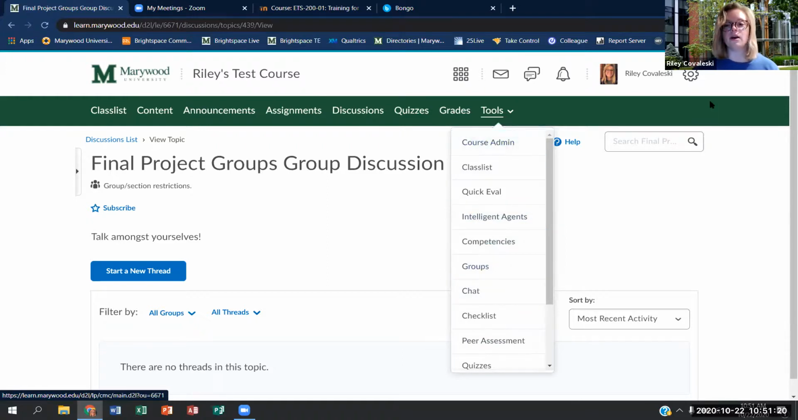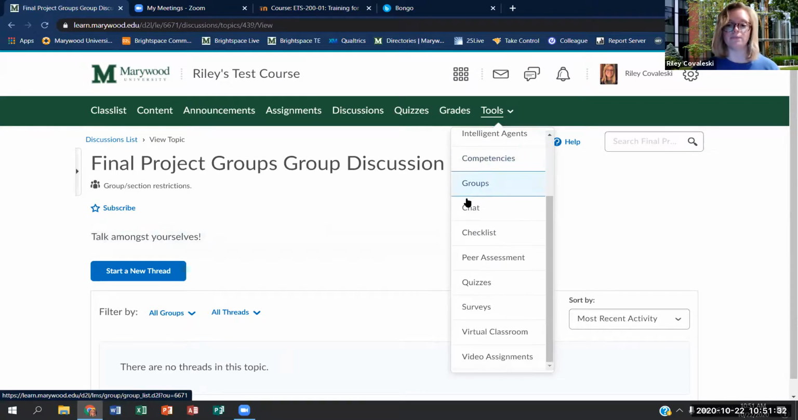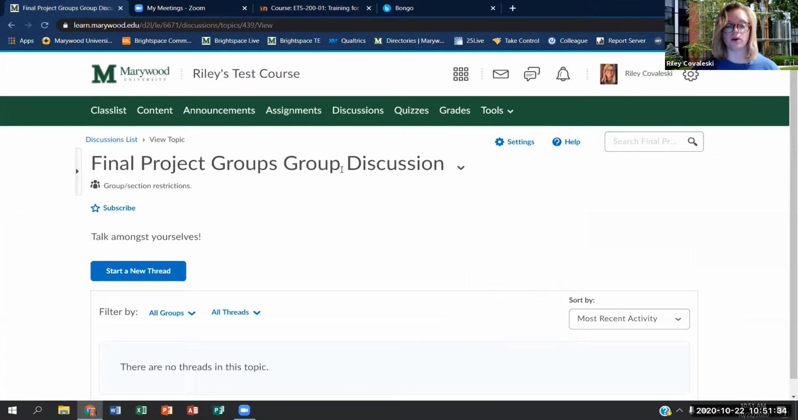And of course, because you are the instructor in your course, you can change your nav bar. And if you wanted to take something like quizzes out of there and put groups up instead, then it would be front and center for them to see, and they wouldn't have to dig for it. It's probably a good idea if you want to use groups pretty extensively in your course.